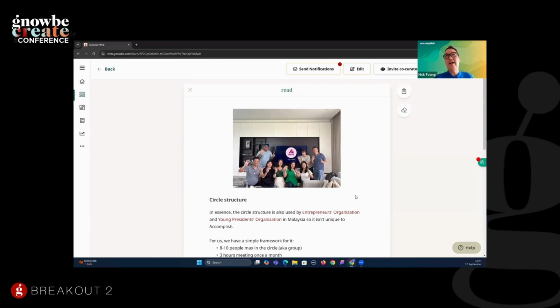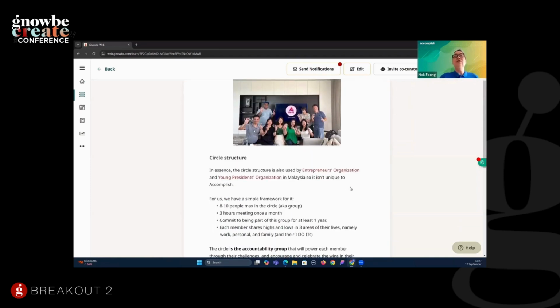The circle structure is, again, not something very complicated. It is already used by Entrepreneurs' Organization and YPO, Young Presidents' Organization, in Malaysia. So it's not unique to Accomplish. But again, this is about co-opting an interesting practice that we find works, and then we just use it. So for us, a simple framework is this. This circle is just 8 to 10 people max. They may have gone through the conference with you.